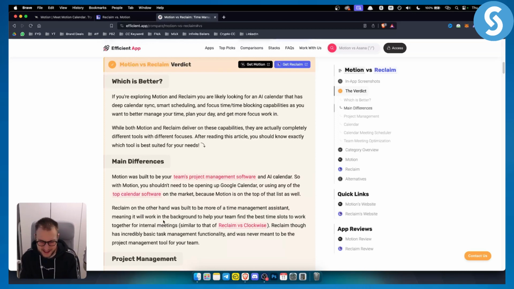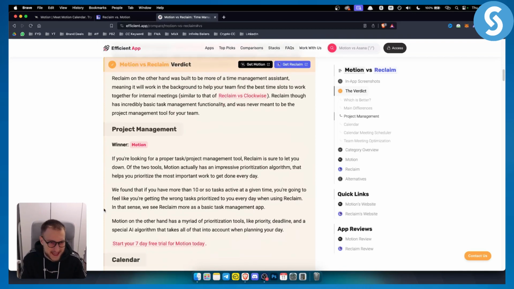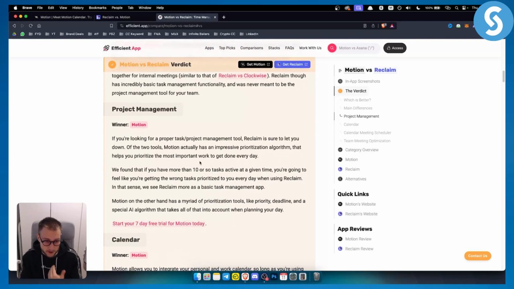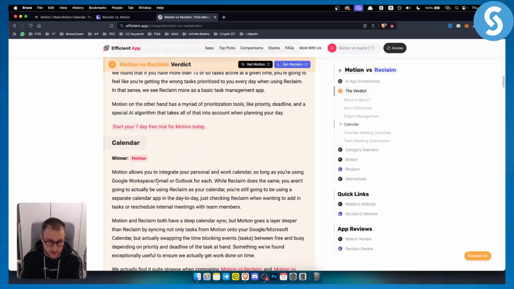Now for project management, which is the clear winner? Obviously the clear winner is Motion. If you're looking for a proper task manager or project management tool, Reclaim is sure to let you down. The best thing you can do is try Motion for this. For a calendar tool, Motion is also great because it allows you to integrate your personal and work calendar. So as long as you're using Google Workspace, Gmail, or Outlook for each, Motion will do the job.